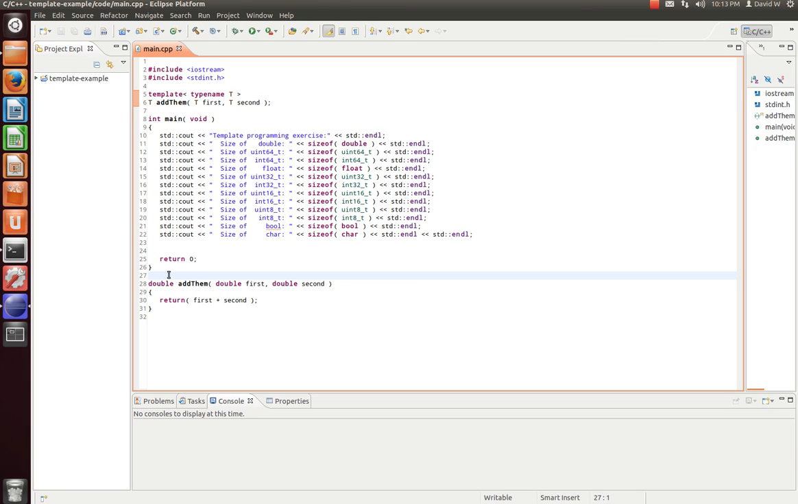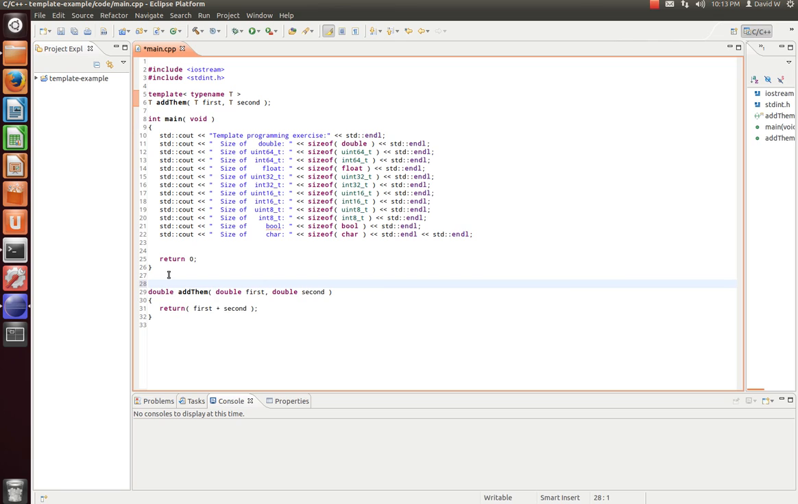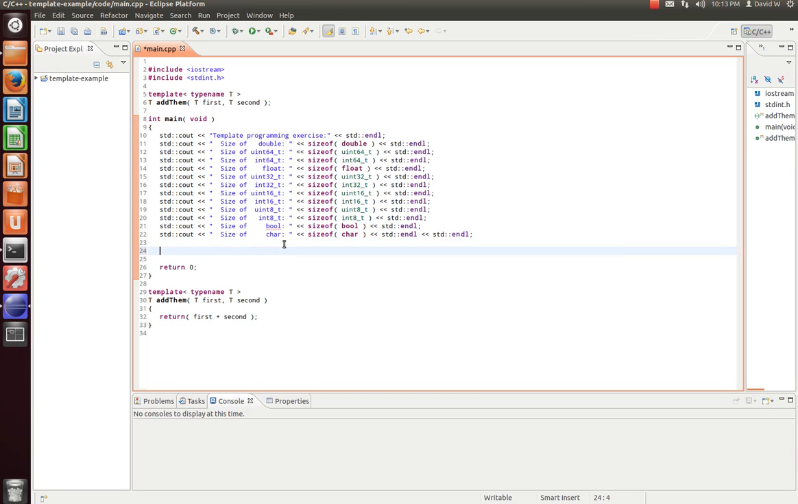Now coming down here to our implementation, we're going to do the same thing. Template, typename T. And then for every variable that we want to be generic, in our case we want both first and second to be generic and the return value to be generic, we'll replace that with T. And there we have it. So that's how you create and implement a template function. Let's look at how you would use it.